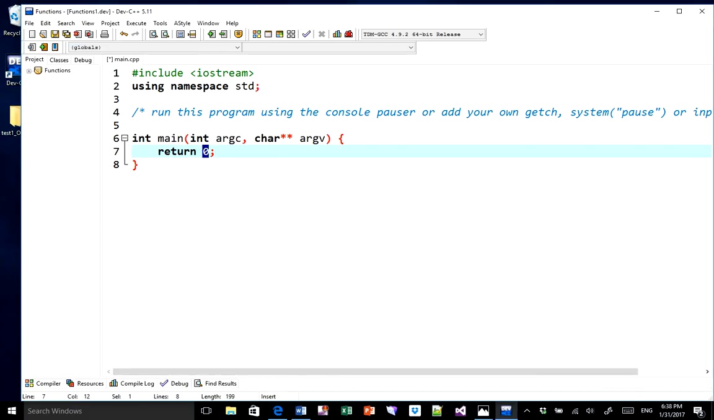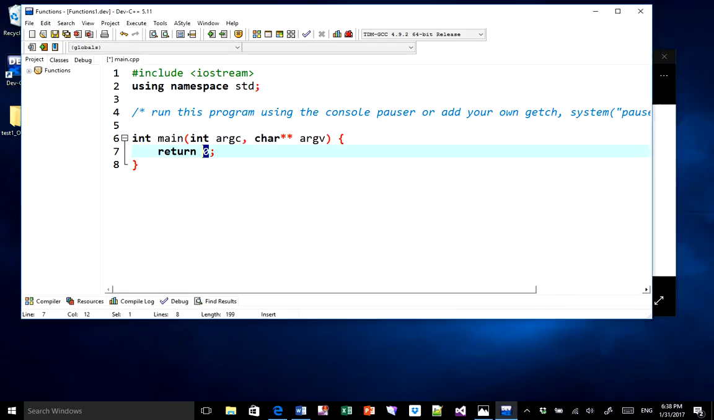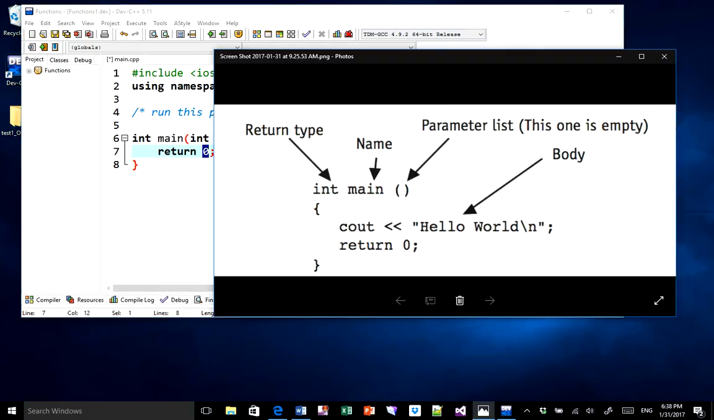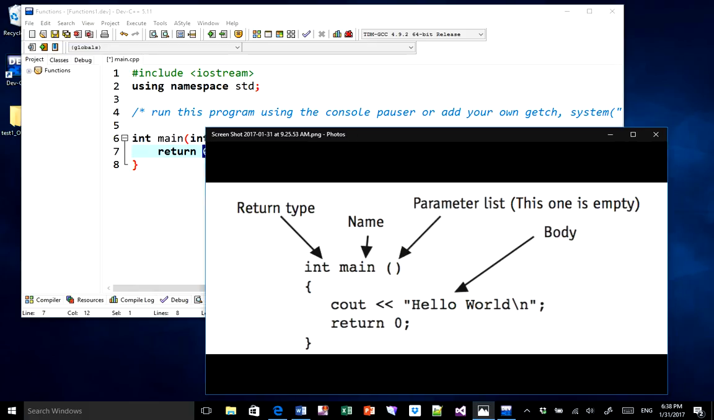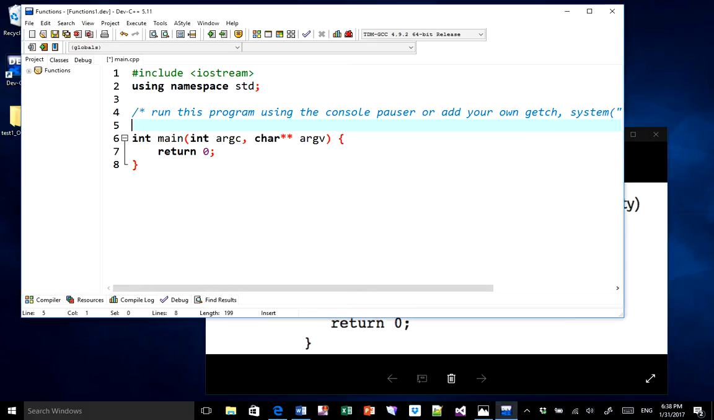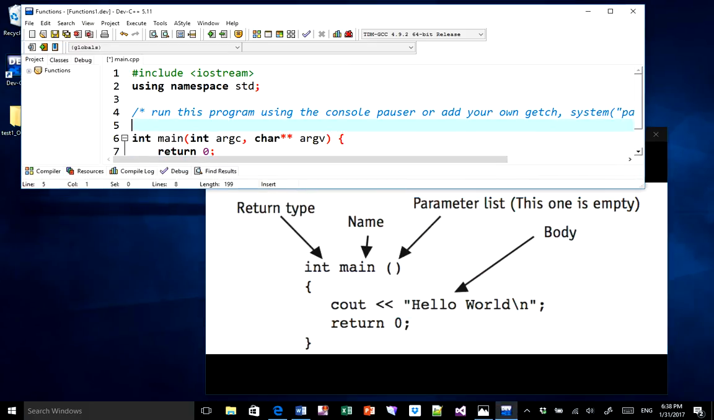So what that means is you can actually create your own function. So for example, you want to create a function that returns nothing other than saying hello world. A function that just says hello world. So in this example, how do you define that function? It's very simple.